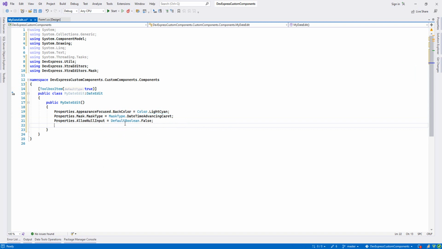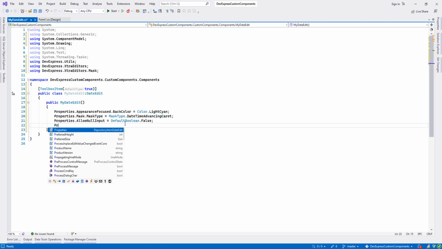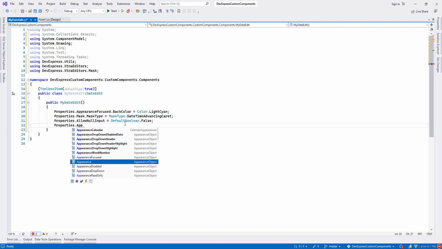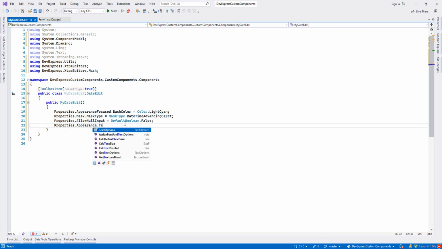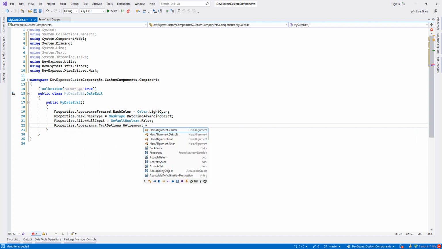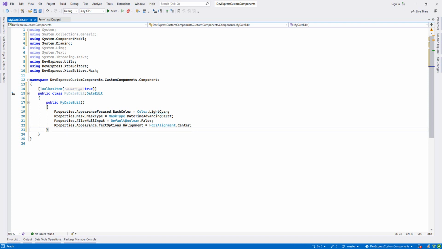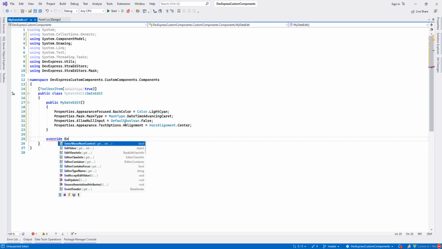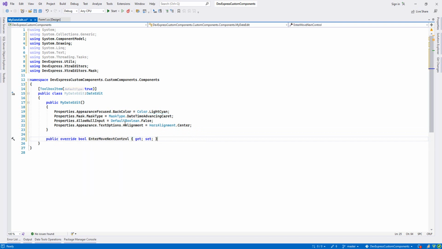And then we'll make our date centered. We'll go to properties, and from appearance, and then from text options, and then from horizontal alignment, we will say horizontal alignment center. And also when we enter to our component, it will move to the next one, and I will set this also to true.